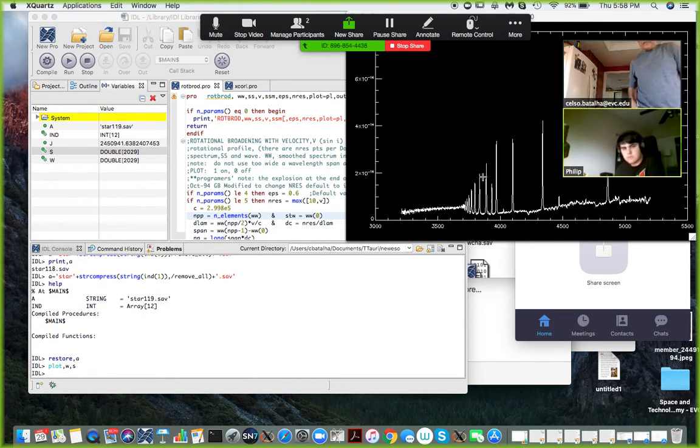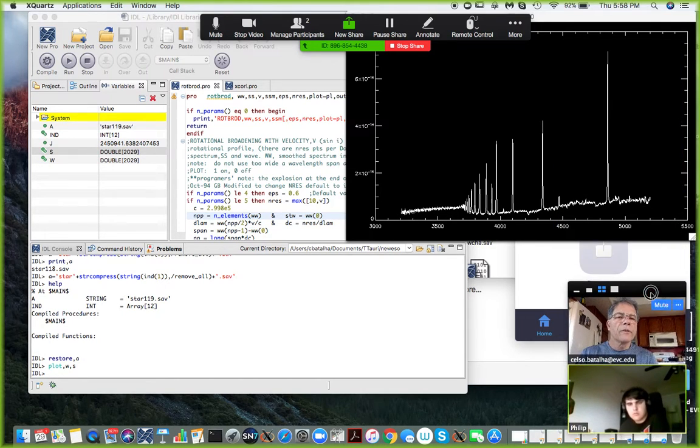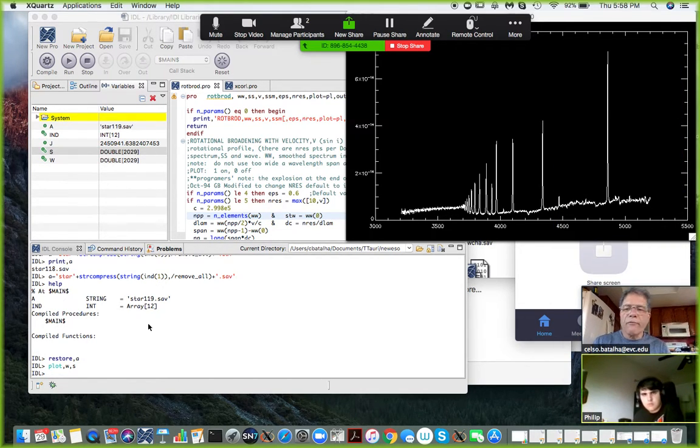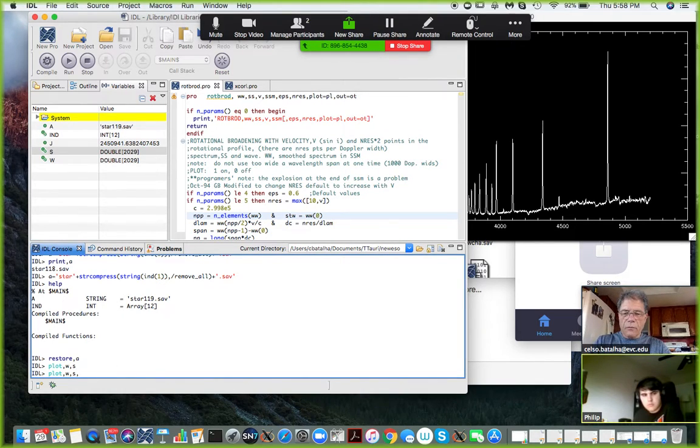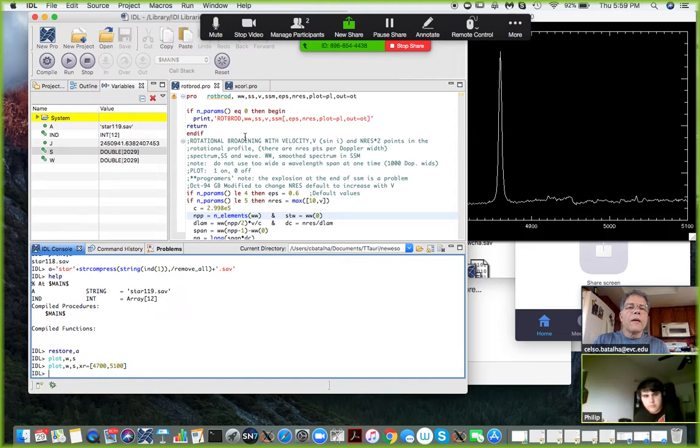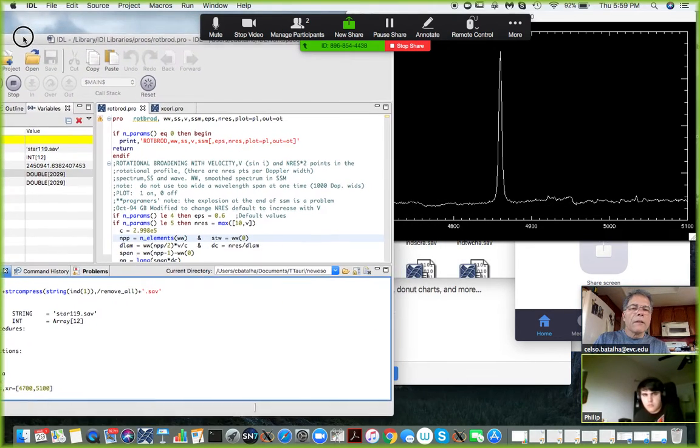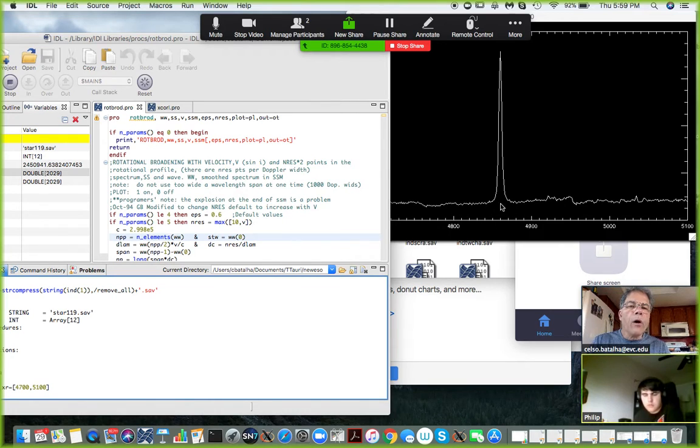Okay, but let's say that you want to see not just the whole spectrum, but just a fraction of it. So you can limit that with the X range, let's say for 4,700 to 5,100, and then I'm limiting the visualization. So I'm looking only at one emission line, and then I say, okay, that's very cool.